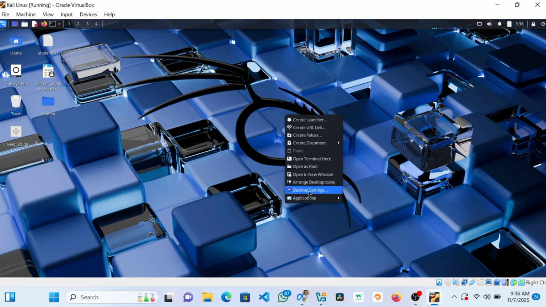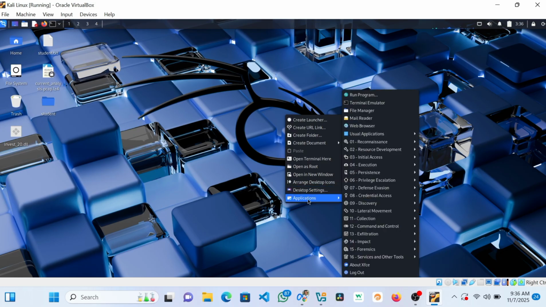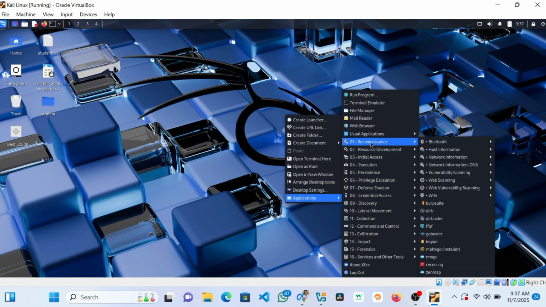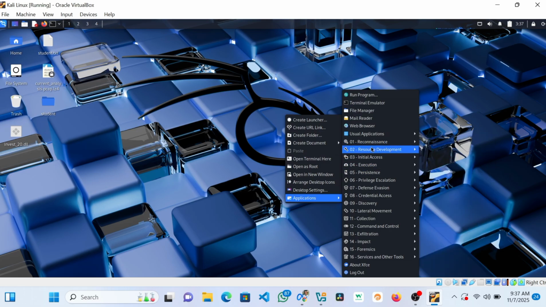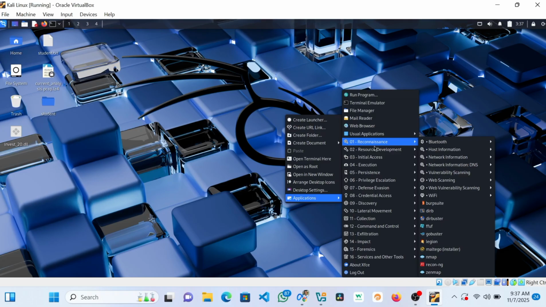Desktop setting. If you want to change your desktop image and the rest of the things, you come to this place. Applications. It contains all your applications. Like I said, the reason cybersecurity personnel like using Kali Linux is because they already have the tools installed for them, so they don't have to go about putting on the tools in order to use them for their daily work or activity.